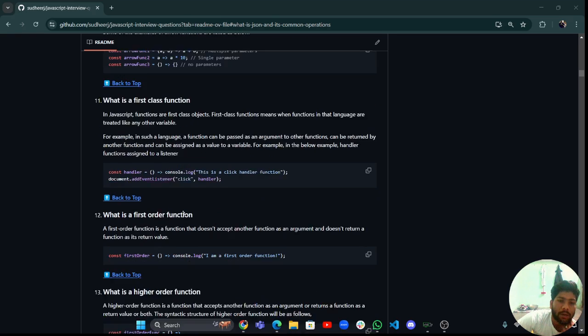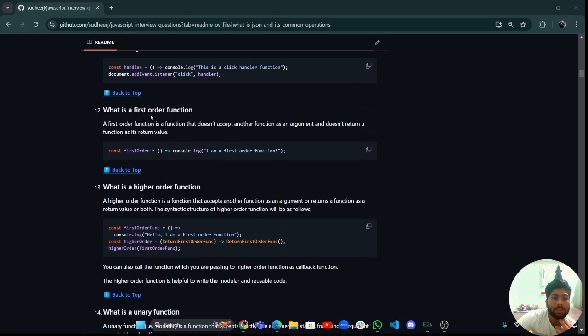After that, we can say what is a first order function. A first order function is a function that doesn't accept another function as an argument and doesn't return a function as its return value.